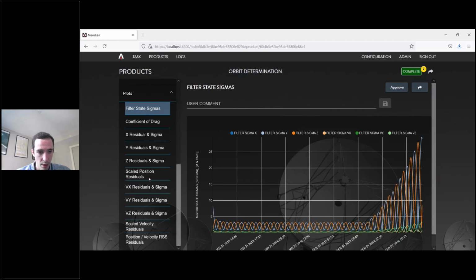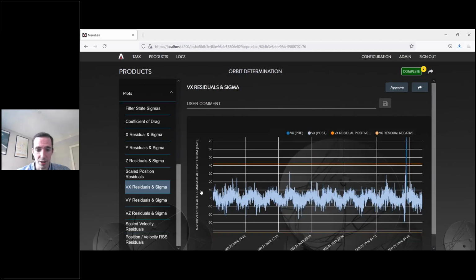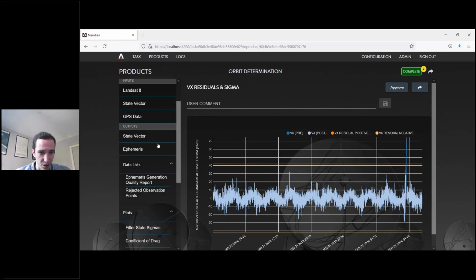So I can show a couple other plots here. I want to see specific velocity residuals at each epoch. You can see not very noisy. So some good data here. So I'm going to go back into that output state vector and approve that, so I know to use that in my next tasks.